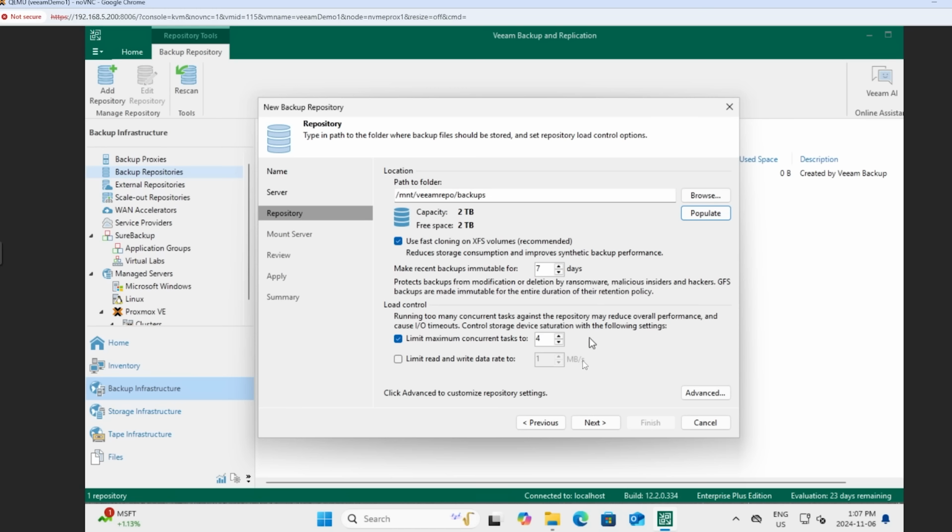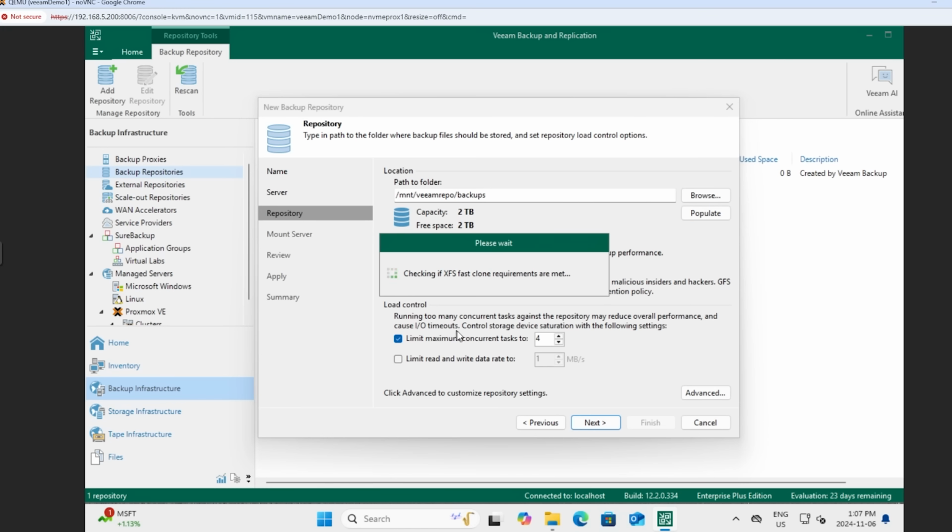All right, so let's click next. And we can see it's checking if XFS Fast Clone requirements are met. And of course, we know that they are, so it's going to pass this. There we go. Now it's validating its repository settings. Once we get past this, we're almost ready.